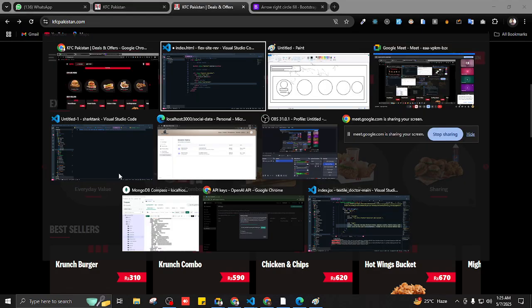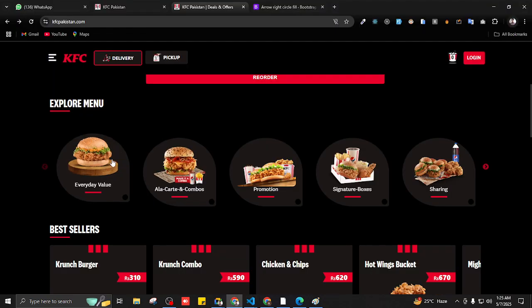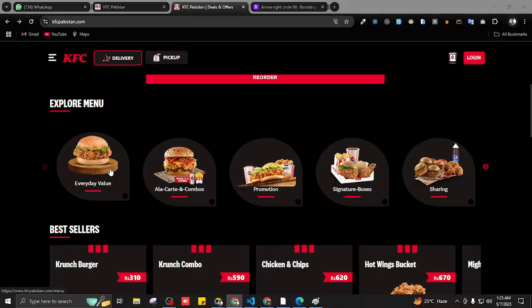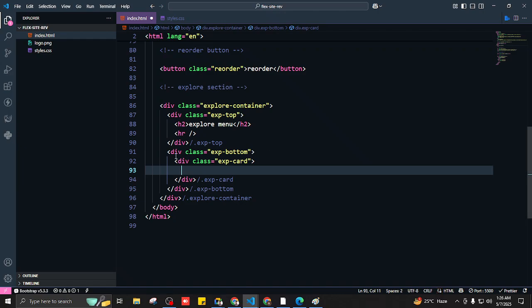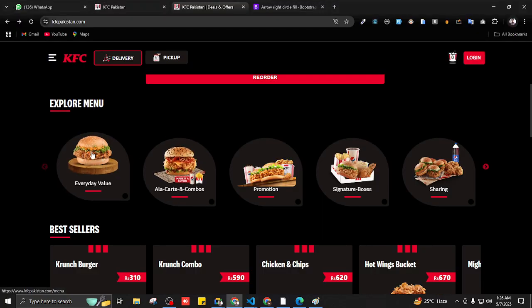So what should we name this card? Give me a different name this time. Previously it was named e card. Let's say exp card, meaning explore card. Inside this card, how many divs do we have? The image, the heading, the hr, and then this dot. We can make this dot later on, but for the time being let's say we have three divs.